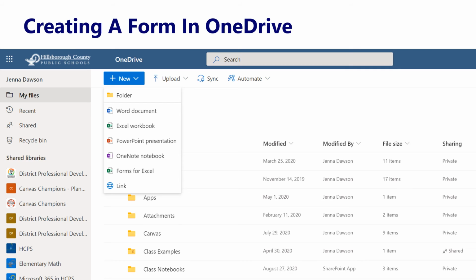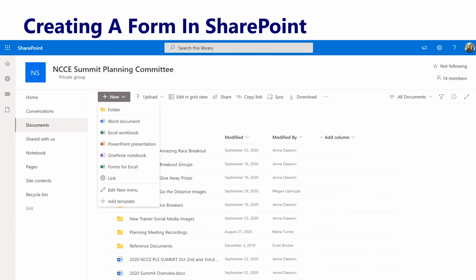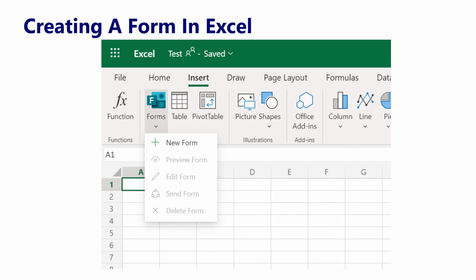You can create forms inside OneDrive by navigating to the folder where you want to store your form. Click on New, then select Forms for Excel. The same thing can be done to create a form if you have Office 365 with SharePoint Online. You navigate to the folder where you want to store your form results, click on New, and select Forms for Excel. If you're working with Excel Online, you can also create forms. Go to the Insert tab, click on the Forms button, and then select New Form from the menu. This will create a form that's linked to the current workbook.